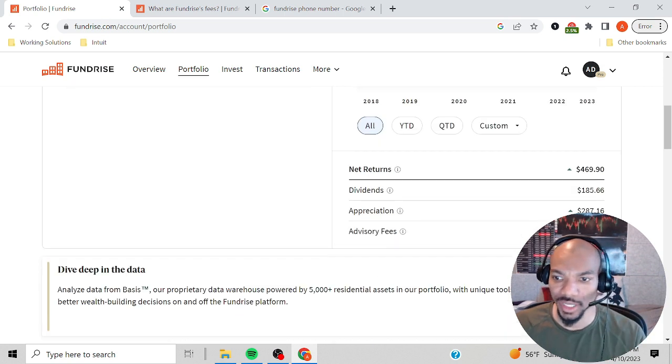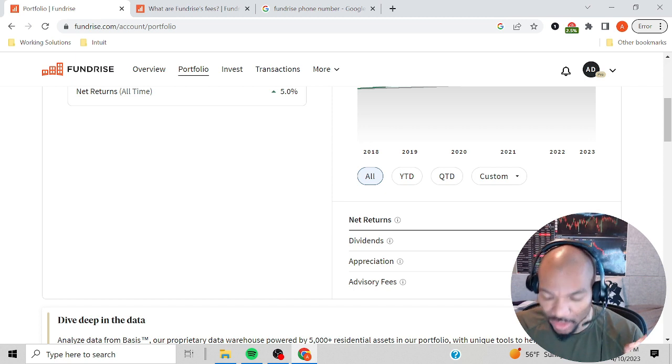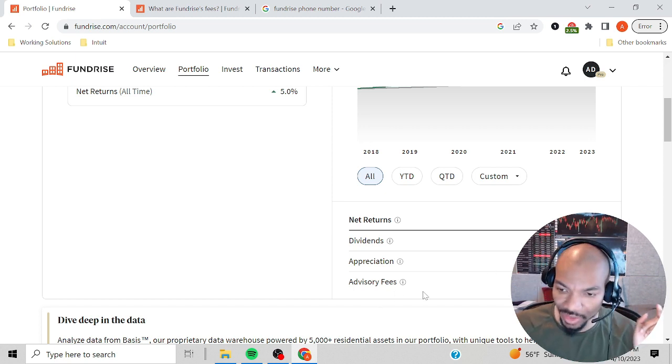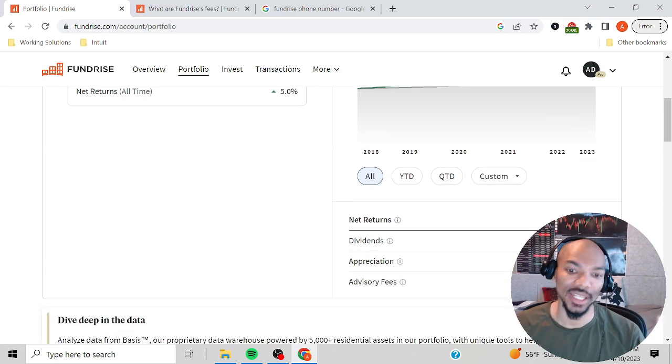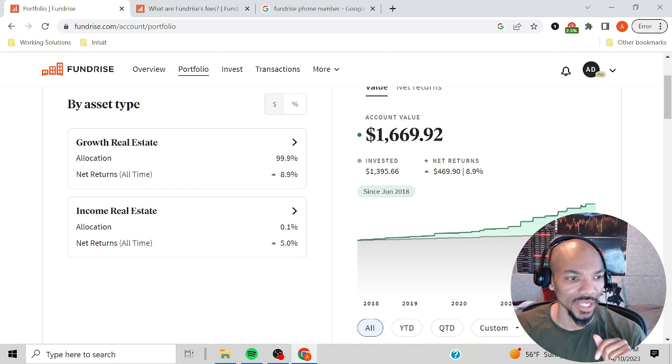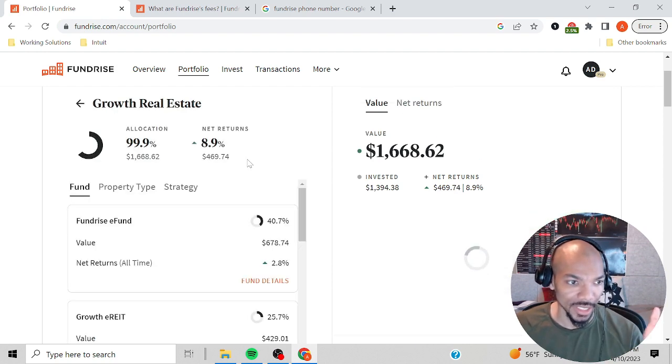Also, it shows the breakdown of all time dividend. Net income $469.90, dividend $185, and appreciation $287.16, and advisory fees $2.92. So not that bad. Okay, so let's focus on, like I said, this one is 0.1, so I'm not really going to go over that one because most of the money is here.